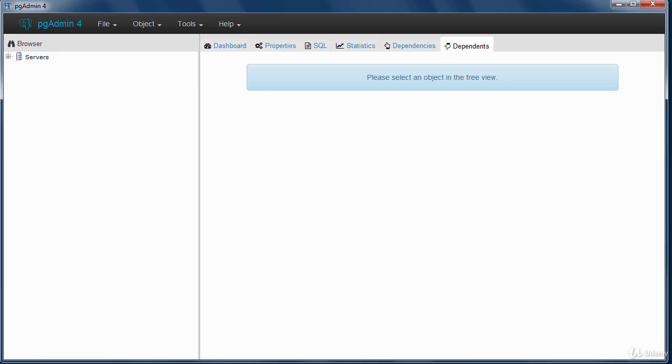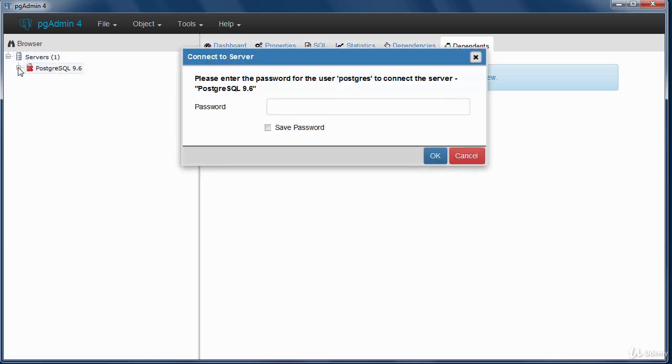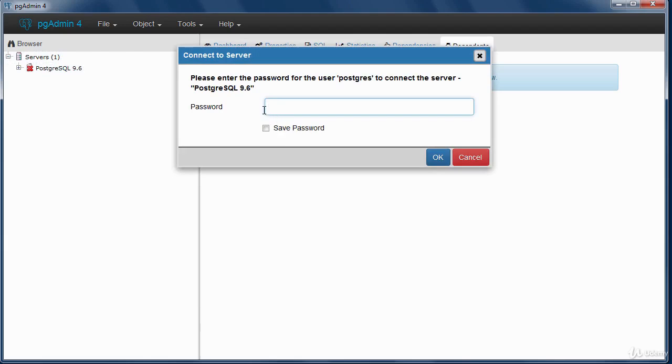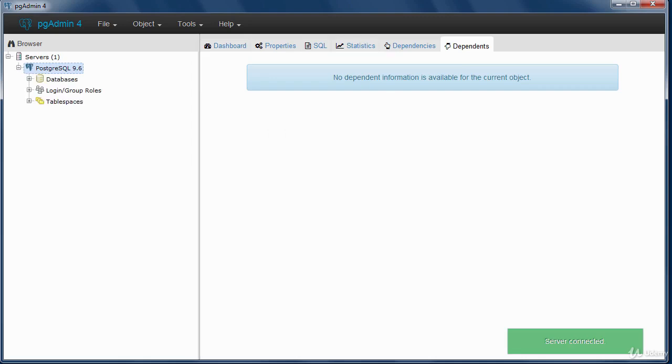I'll upgrade it at my own convenience. The first thing you do when you're logged into pgAdmin is to log in to the Postgres server if you haven't previously saved your password. So click on the plus and click on the plus again, and you get a prompt to put your password in. Once you've entered your password, you can save it if you wish, that way it doesn't prompt you all the time. Then click OK, and once you're logged in, it will tell you the server is connected.